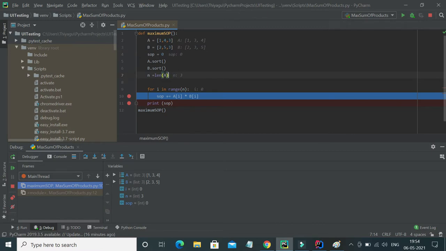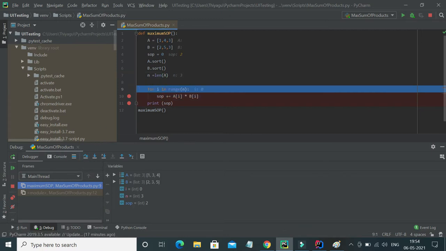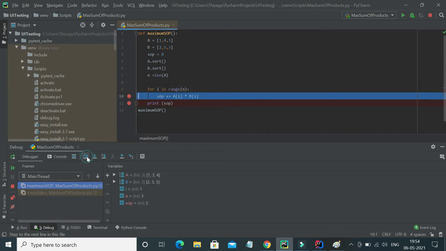I'm going to start with my first item in the loop. Now if you see, the sum of products is 2. It multiplied 1 into 2 and stored the sum of products as 2. Now it needs to go to the second element in the loop. What value am I expecting? 3 into 3 is 9, and 2 plus 9 equals 11. So I'm expecting the sum of products to be 11 in the next loop.